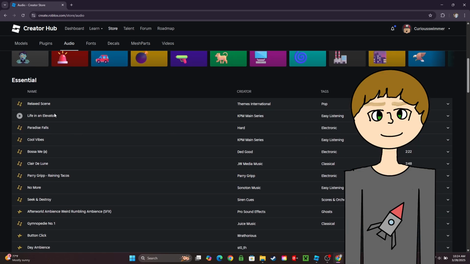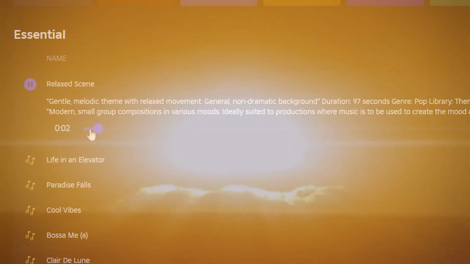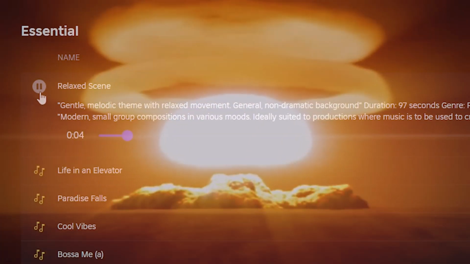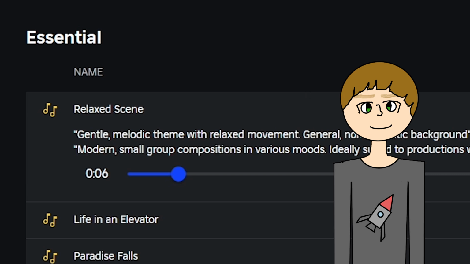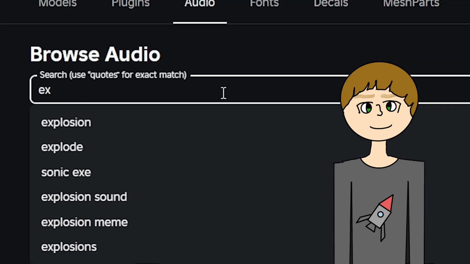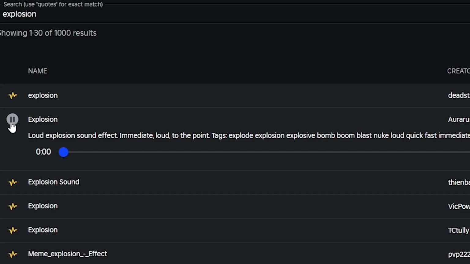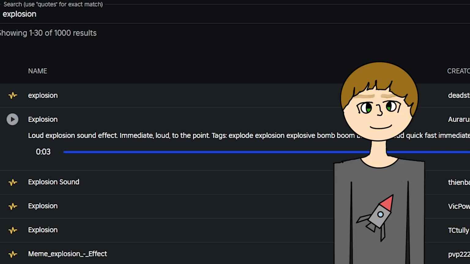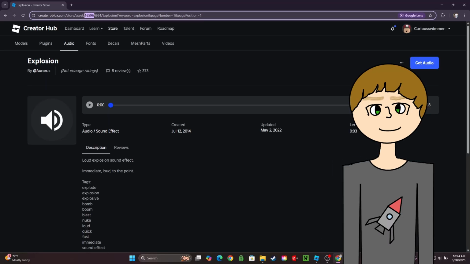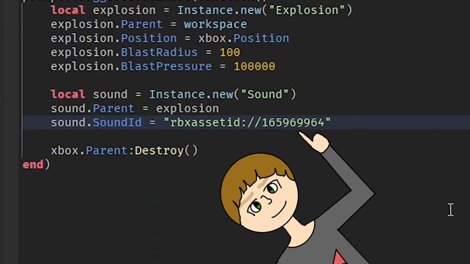If you want your explosion to make this noise, I guess you can do that, but that wouldn't really make a whole lot of sense, would it? So up here, you're gonna go ahead and search explosion, and then you can pick from any of these sounds you want. Yeah, I think I'm gonna pick this one. So after you got the sound of your choice, you're gonna go ahead and copy this ID number up here, and then paste it into the sound.SoundId.